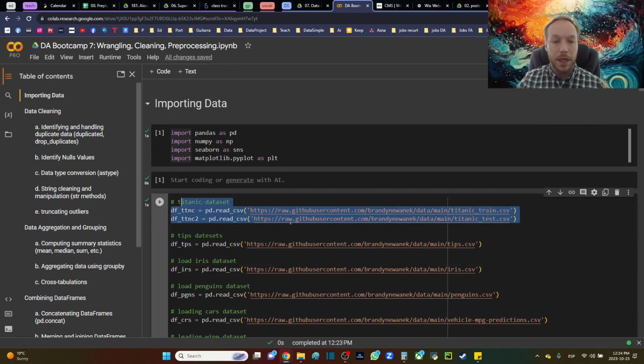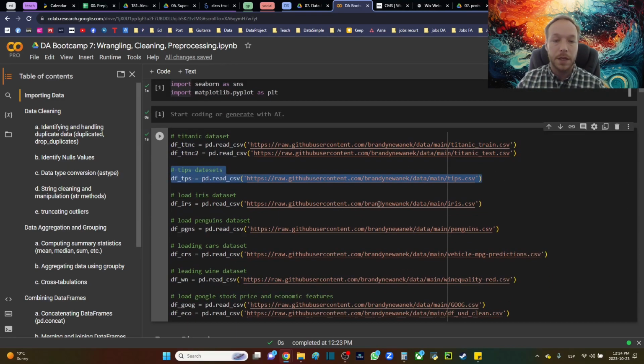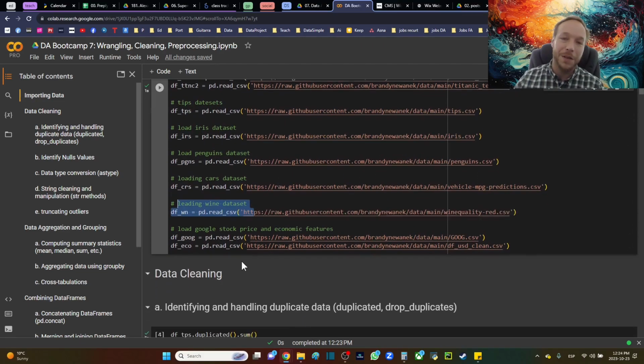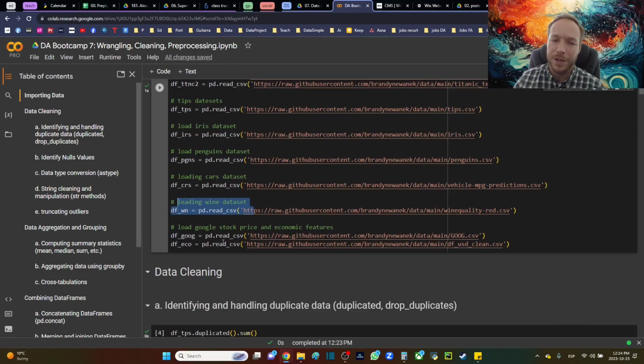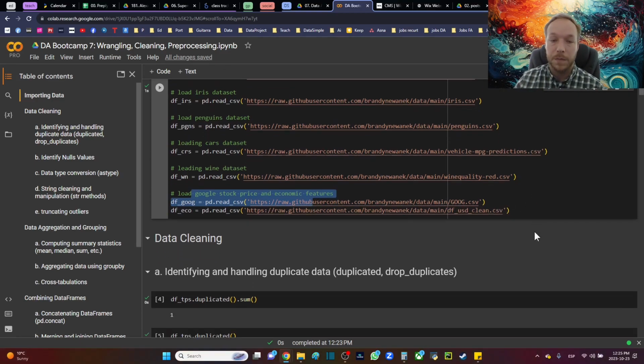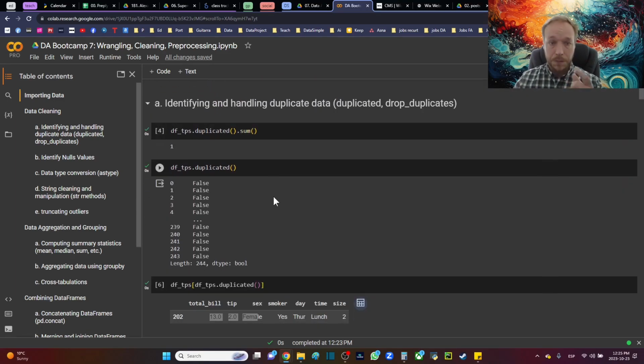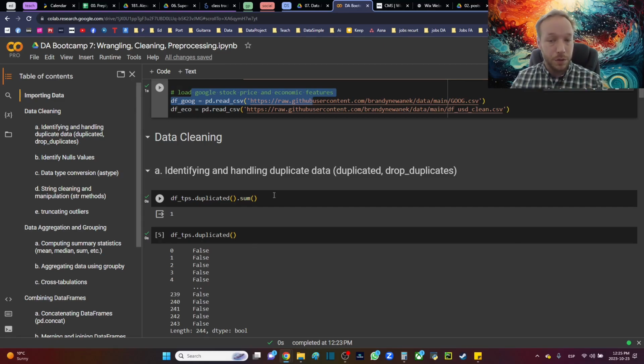So we have the Titanic, the Tips data set, the Iris data set, the Penguins data set, the Cars data set, the Wine data set. And these are kind of the famous data sets; you've probably seen lots of these already. And then the Google stock price and economic features from an economic workflow that I've been collecting. Okay, and so going through that, the first one we had was the duplicated.